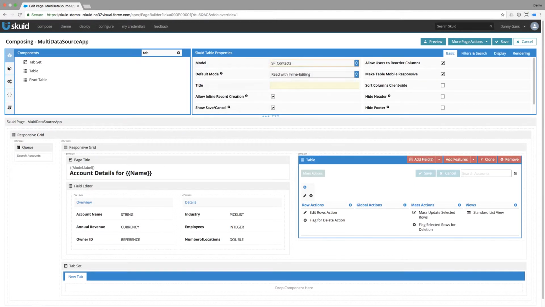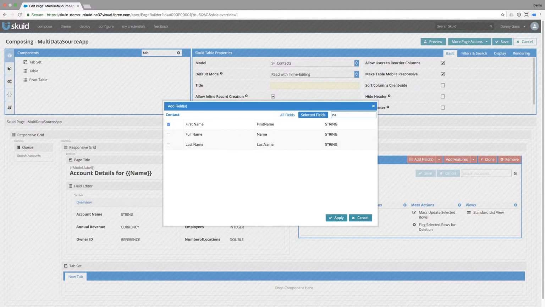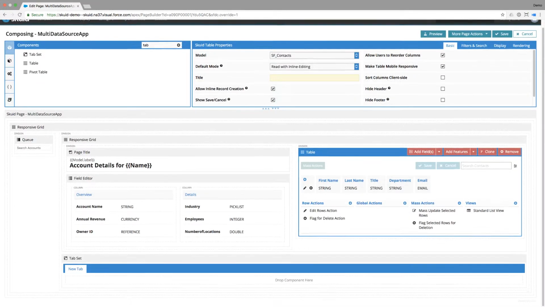Now we want related contact information. I'm going to show this as a table here. And from the contacts object, I want to bring in first name, last name, title, department, and email.